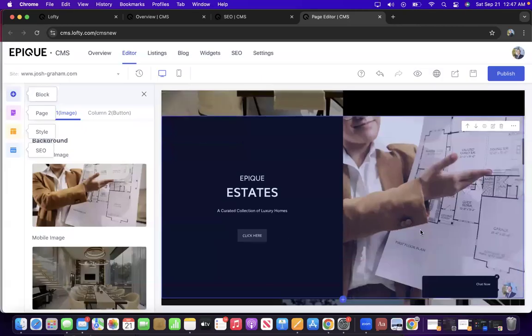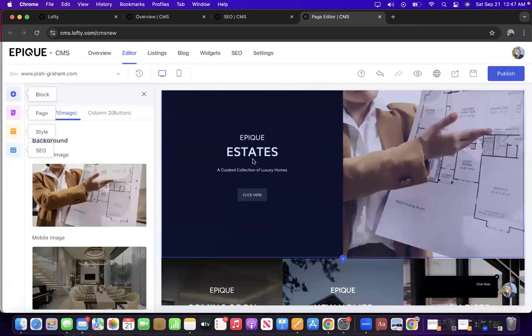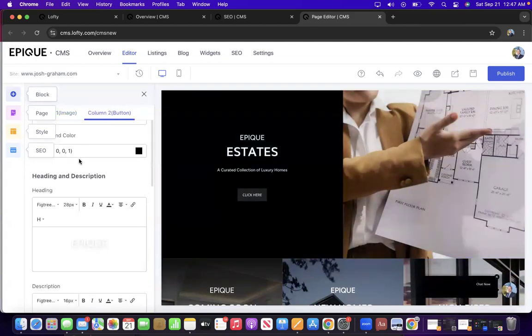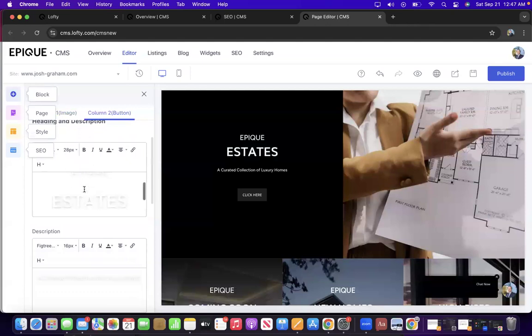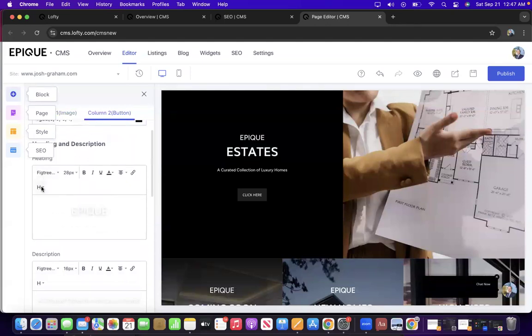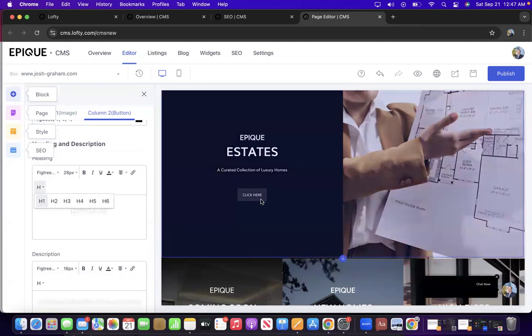All right, so adding that, we're going to edit this here. So this is considered column 2. We are going to come over here, and here's the H's I was talking about. So this is going to be considered H1.